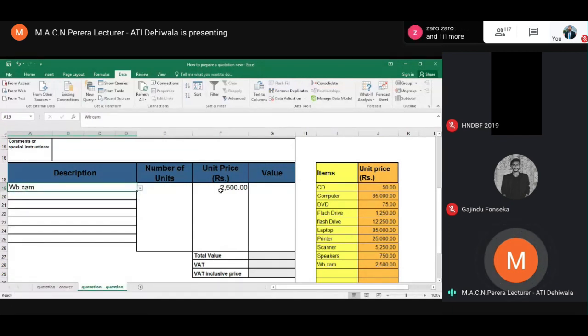Webcam here. See, it appears 2,500 rupees, right? So this is what we want to do basically, right?